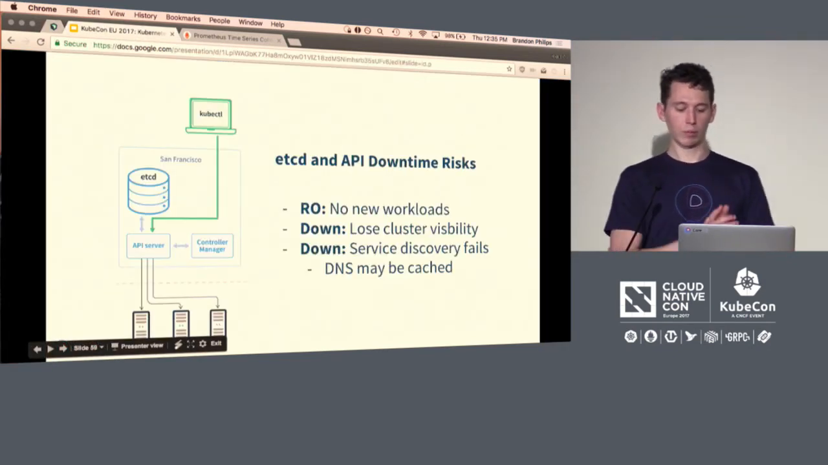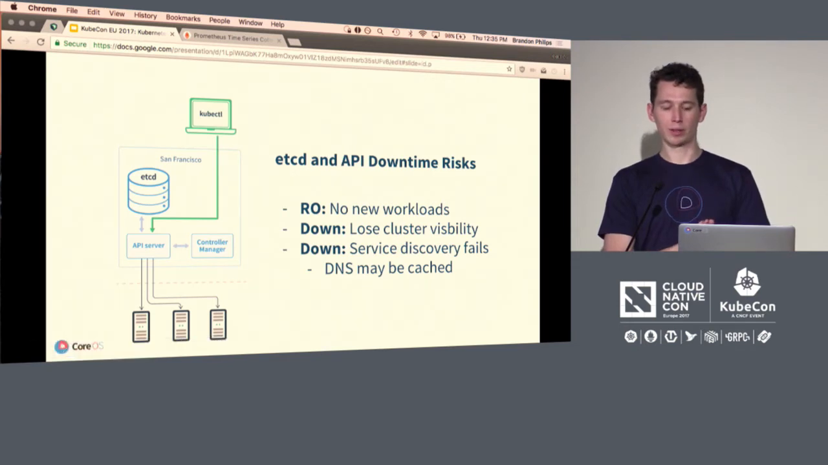Cool. So what are the risks? Like, what are the risks if you don't maintain the API server in etcd? If your etcd cluster goes below a certain threshold, below 50% plus one, it will go read-only. So you won't be able to do any posts, which means that your cluster is fine. Kubernetes clusters will continue to run their workloads if they're unable to talk to the control plane.